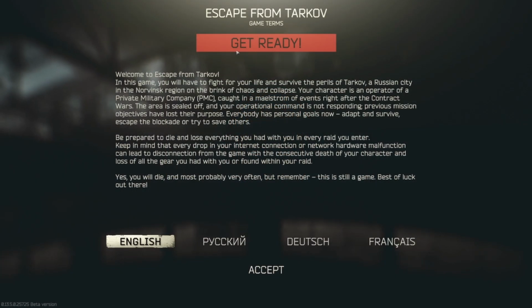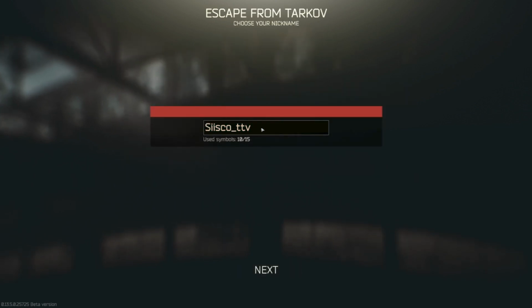This will be the very first screen you'll face. It's pretty self-explanatory, but choose your language and hit accept. The second screen is going to be your username. Just choose whatever you like and then hit next.